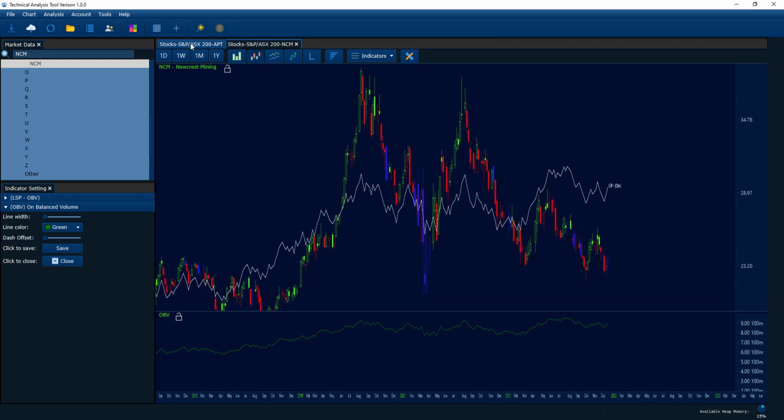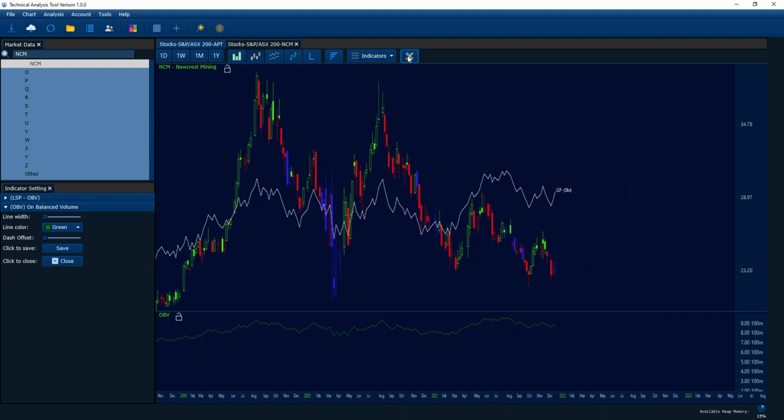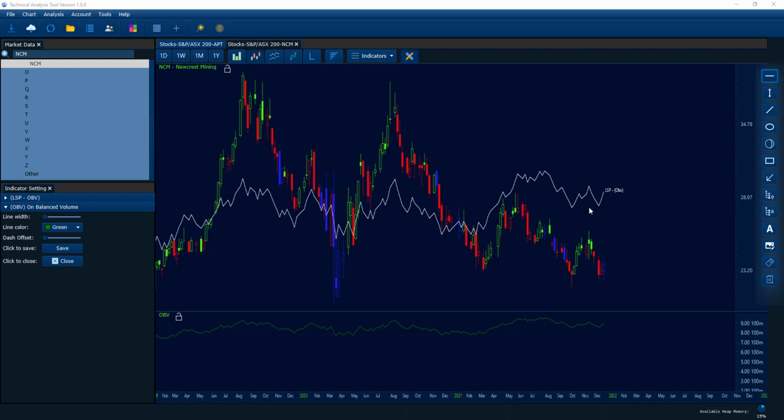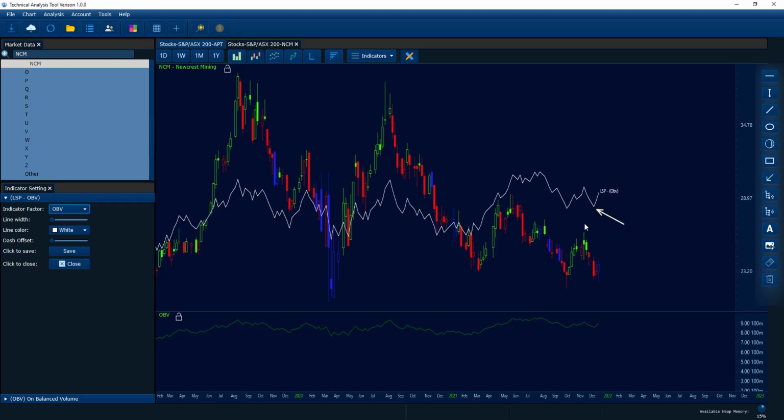So here you go. We have 2 charts open. The first one is NCM. As you can see, the LSP indicator is open. At the moment LSP sloping is calculated based on the OBV, on balance volume. This arrow pointed here is the last trough. So what we have now is this chart actually showing you LSP sloping up since last trough.